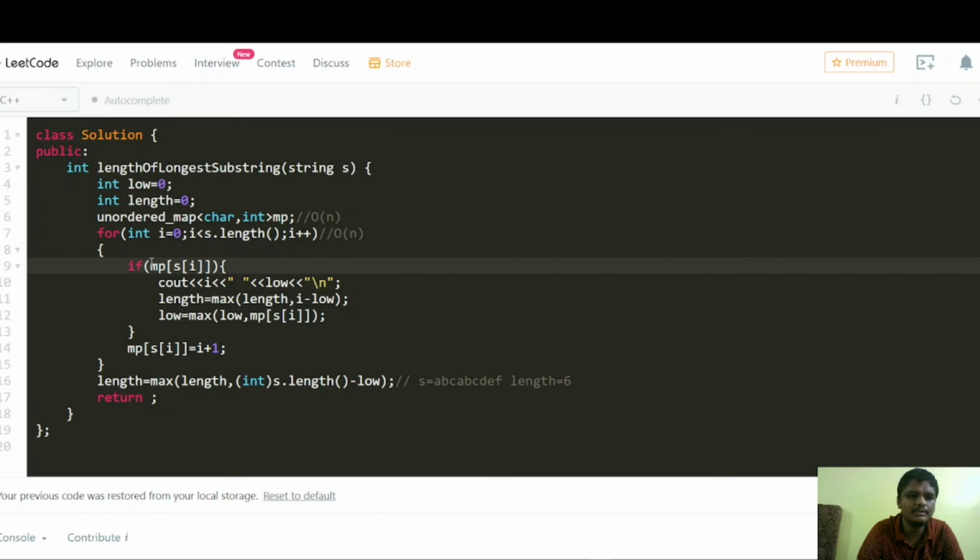So inside the loop we are checking whether our character is already present in our map or not. If it is present, then we have to update the length as max of length comma i minus low, where low is currently initialized to 0. Then we have to update the low also as the max of low comma mp of s of i, where mp of s of i is containing the position of each of the characters in the string. So after that we have to update the position of the characters as i plus 1, where i is the index.